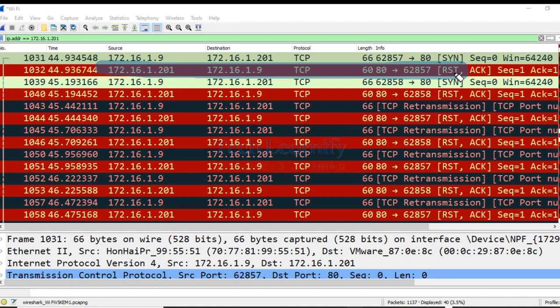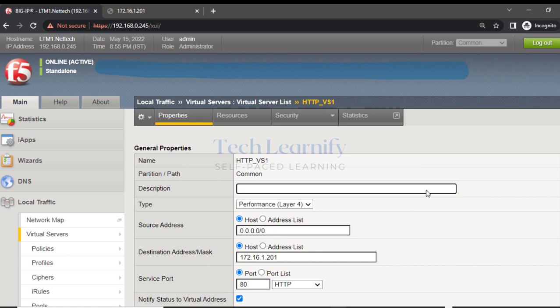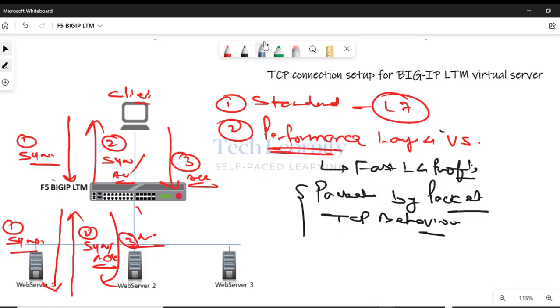Because the virtual server type is what? Performance layer 4, and performance layer 4 means, let me clear this. Okay, performance layer 4 means TCP behavior would be packet by packet. What if I go with a different virtual server type here?